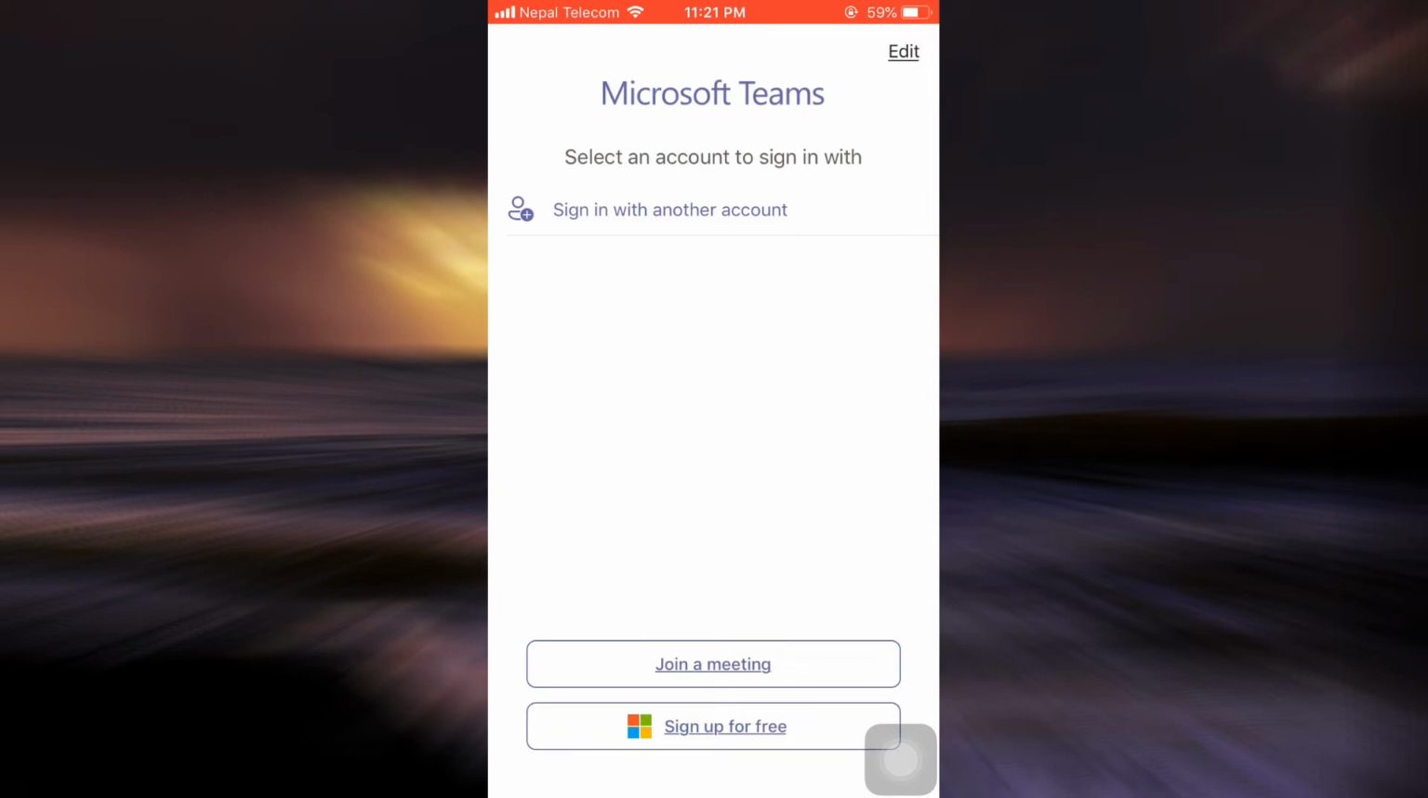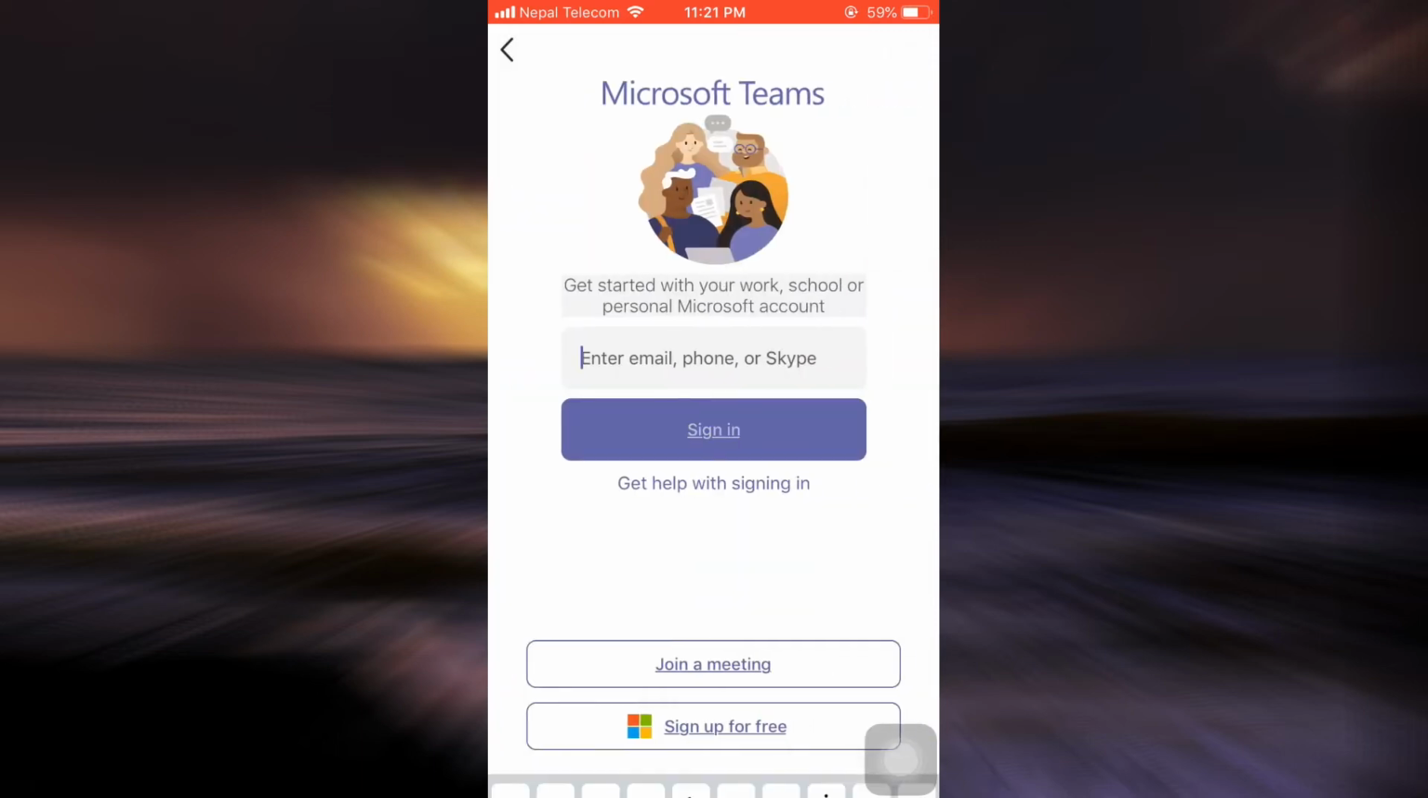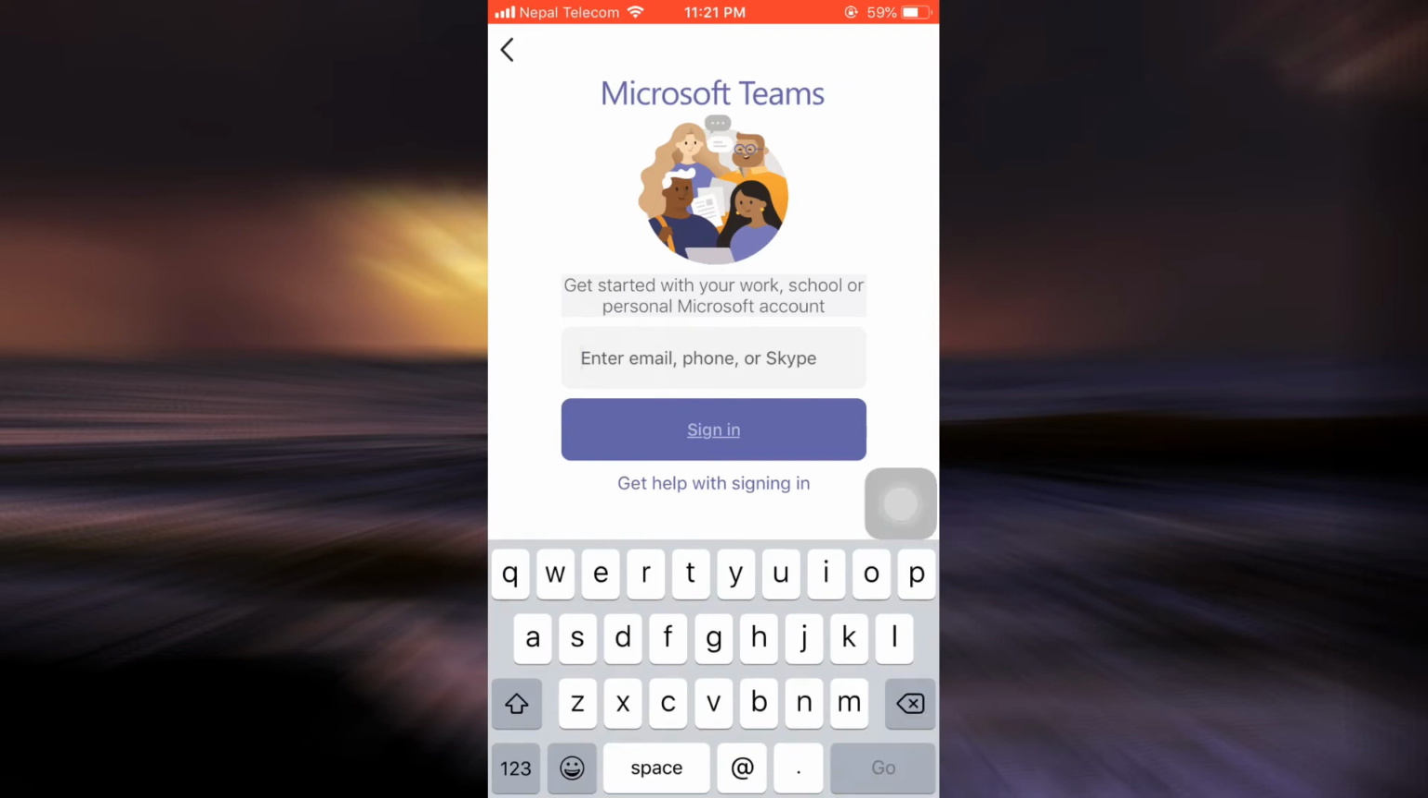Here I can see that on the upper section there's a sign in option, so I'm just going to tap on sign in with another account, and as I do so I'll have to enter the email, phone number or the Skype ID that I used in order to sign into my Microsoft Teams account. So here I'm just going to type in my email address. After typing in my email address, I'm just going to tap on the sign in button.